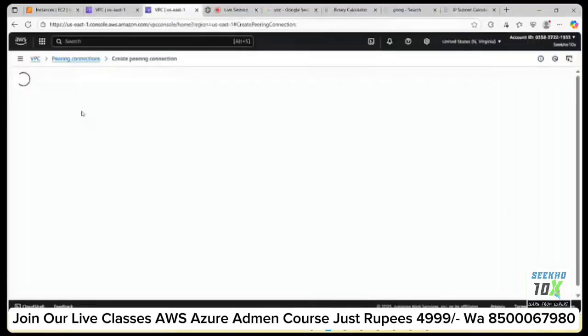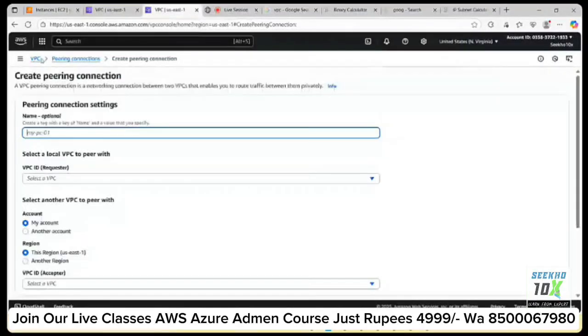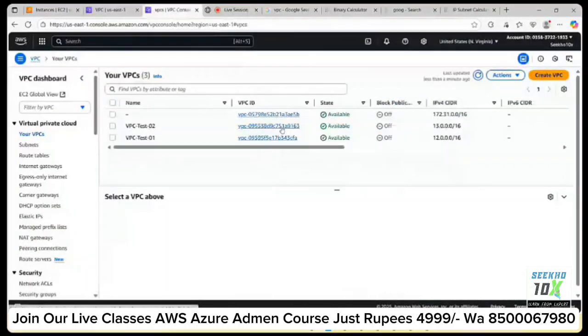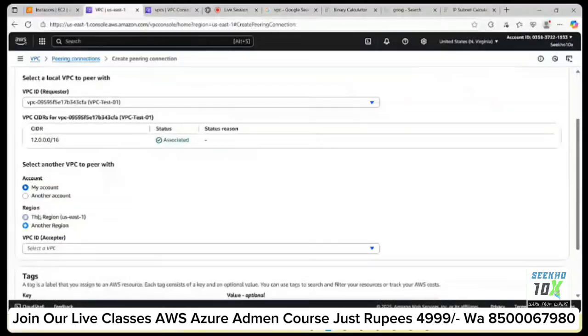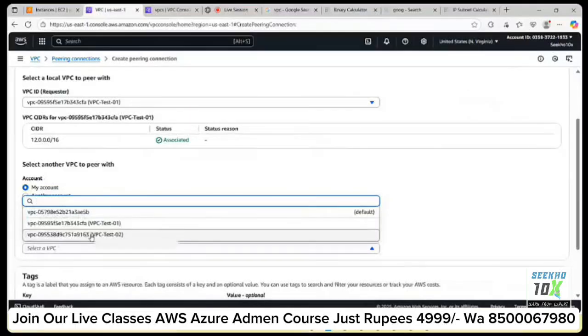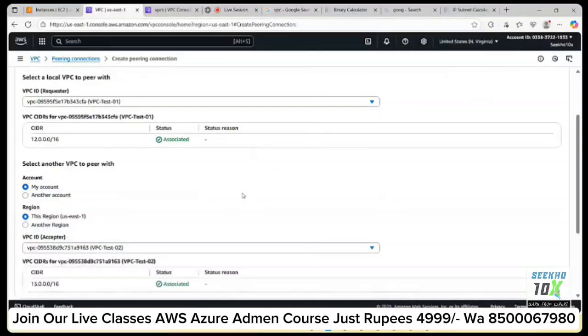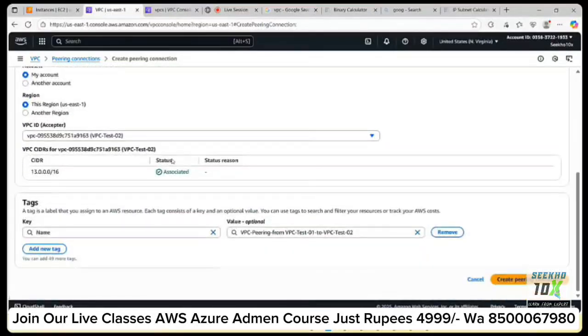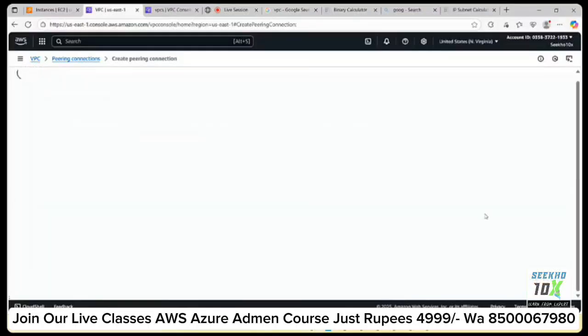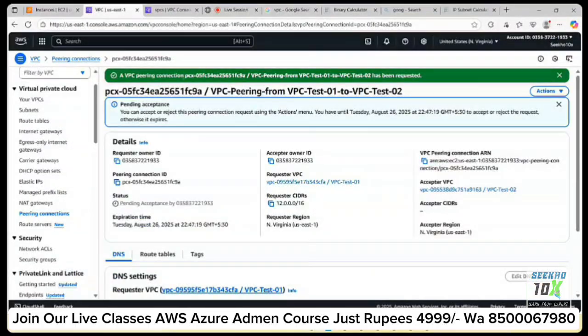If you click on VPC, here you get a VPC ID. You need to provide this VPC ID of your other region. Here I am using the same region, so I am selecting the VPC ID called VPC test 02. Automatically you get the associated options. Now say create peering.